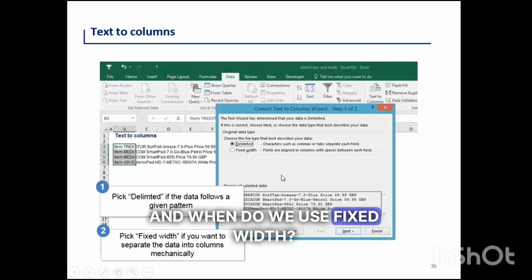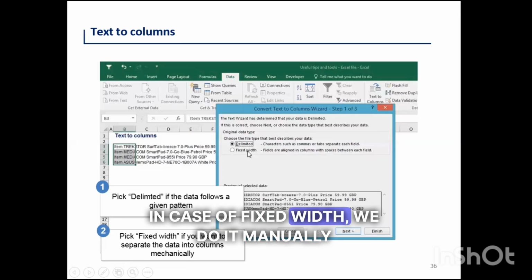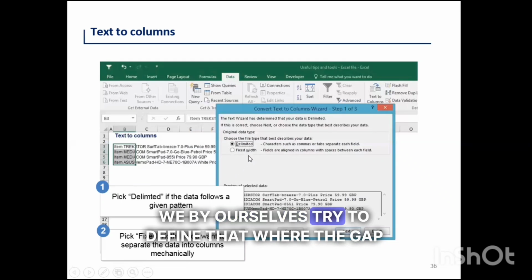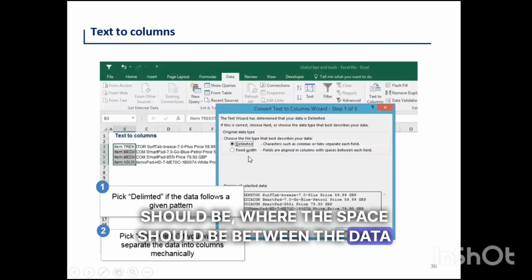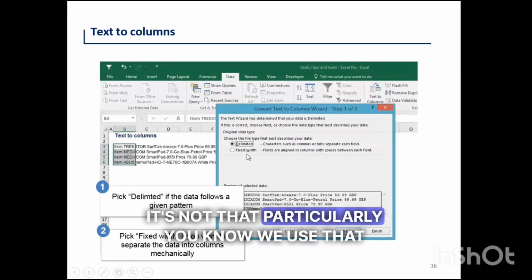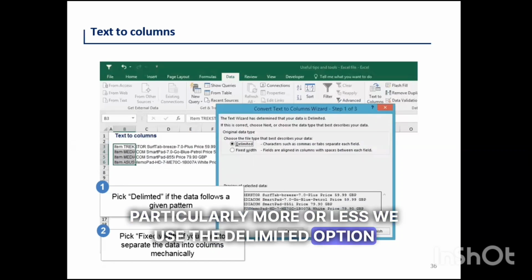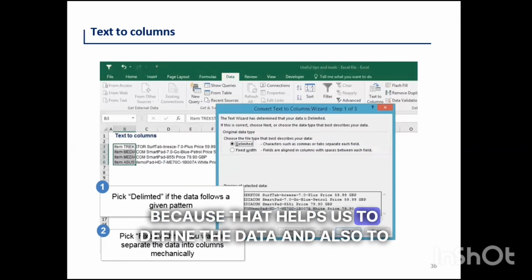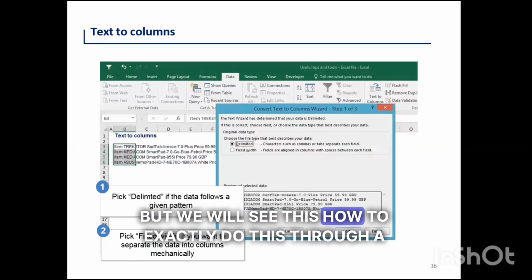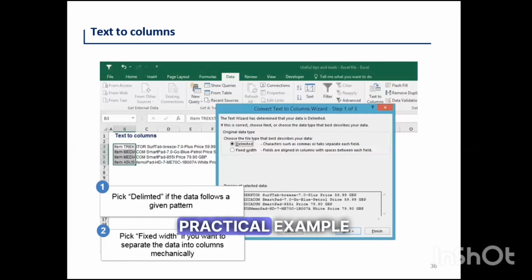And when do we use fixed width? In the case of fixed width, we do it manually. That is, we ourselves define where the gap, where the space, should be between the data. The fixed width option is not used that much; more often we use the delimited option, because that helps us define the data and arrange it properly. But we will see exactly how to do this through a practical example.